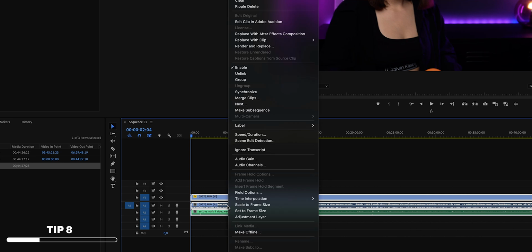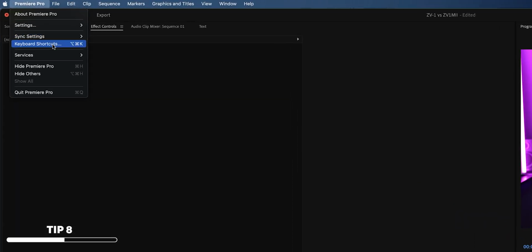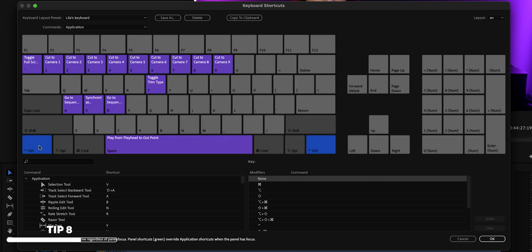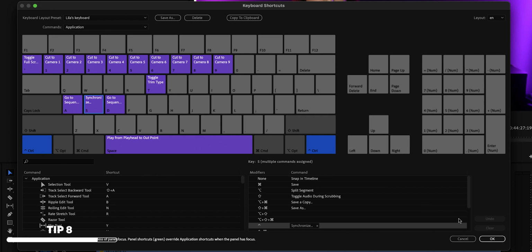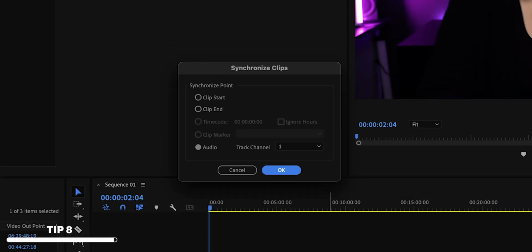If you record external audio like I do, you're going to be loving this tip. Now, I know what you're thinking, Lila, I know how to sync my audio. I just select the audio layers, right-click, and hit synchronize. Great! But did you know this? Go to Premiere Pro, Keyboard Shortcuts, and then assign the Synchronize feature to a shortcut. I personally have mapped this to Control S on my MacBook, not to confuse with Control S on Windows. So all I have to do now is hit Control S and hit Enter, and I'm done.